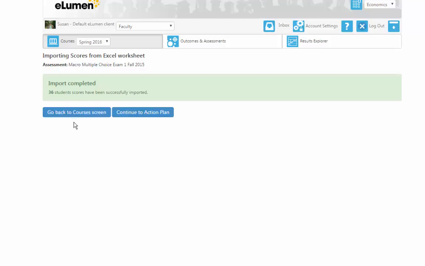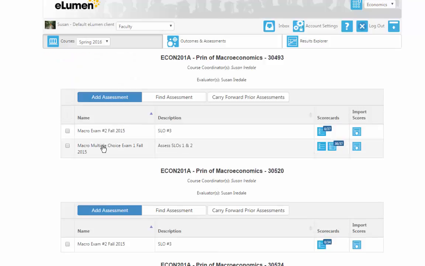You have 2 options from here. You can go back to the courses screen or continue to the action plan. Best practice is to go back to the courses screen and make sure that you have all of the students' scores. From the courses screen, I can see that I have 36 of 37 students.